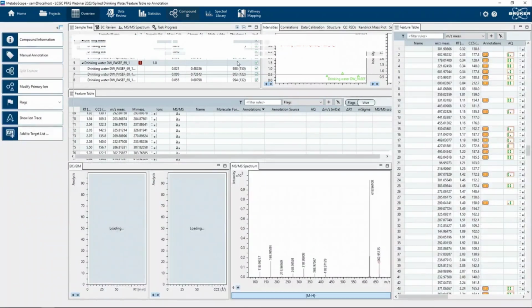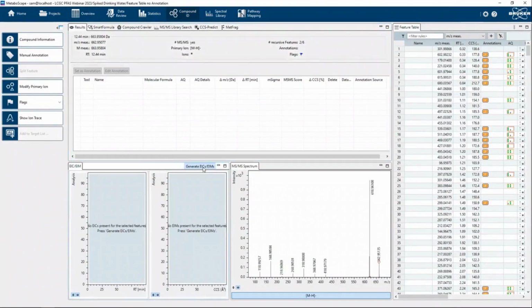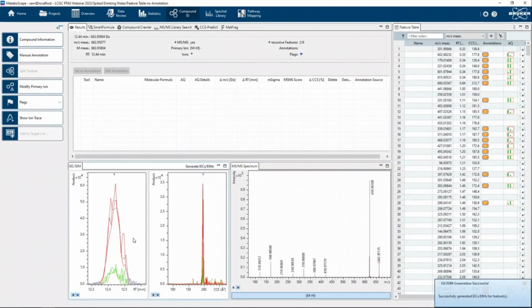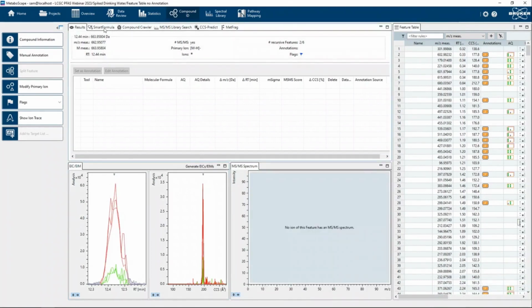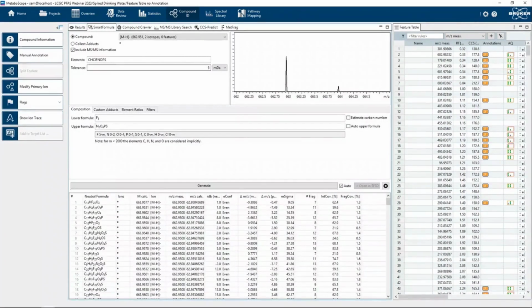If I go to compound ID, the first step is I can look at my extracted ion chromatogram and mobilogram. These both look like this is a real feature, right? This is definitely present in our sample. We can see there's a clear difference between red and green here. That's the spiked and non-spiked. So now we can go into our Smart Formula tab, where again we have the list of elements and lower and upper formulas that come from our PFAS-specific settings. And in this case, we're also using intensity coverage from our MSMS data in order to find the best result.